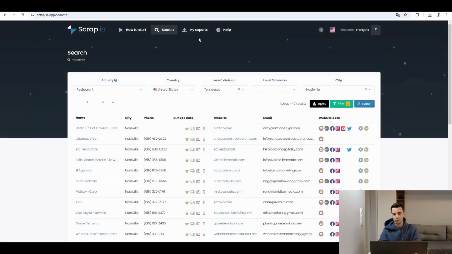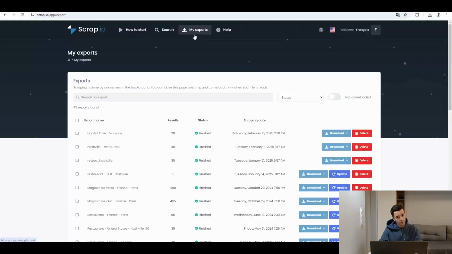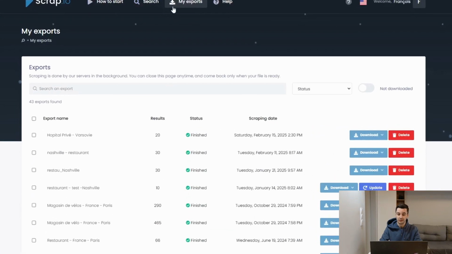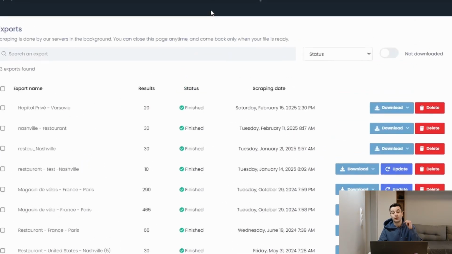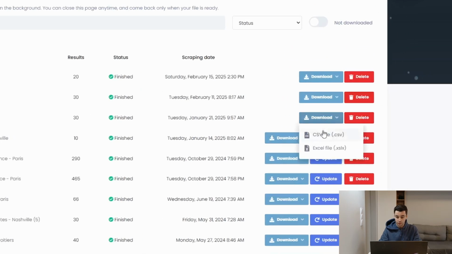Once it is done, you have to wait for a little bit. It obviously depends on how many data rows you are about to retrieve. What's important to remember is that within your My Exports tab, you can see all the exports you have done so far. And for each and every one of your requests, you can download them in a CSV or Excel file. Let's take a look at what we have, shall we?